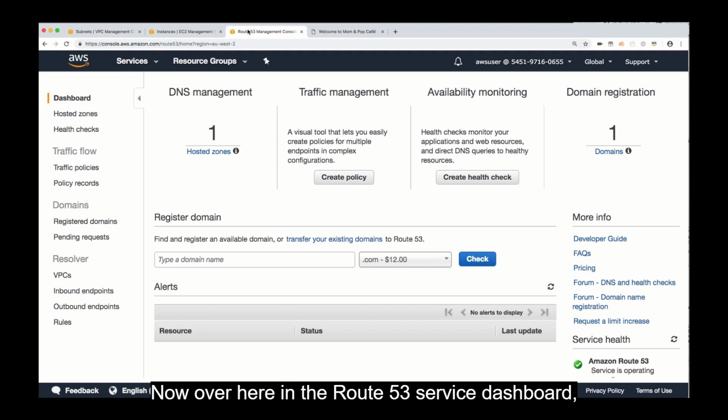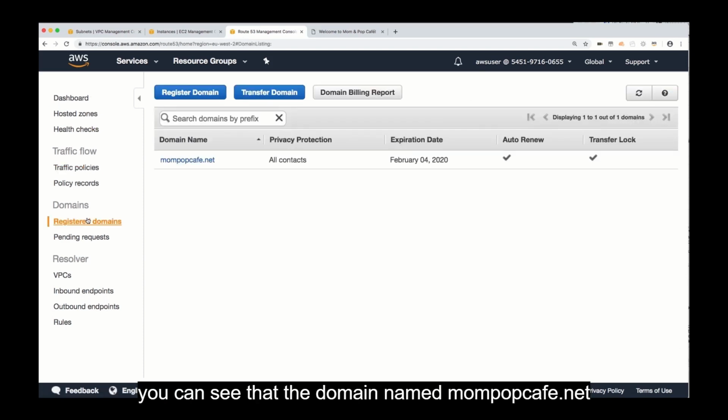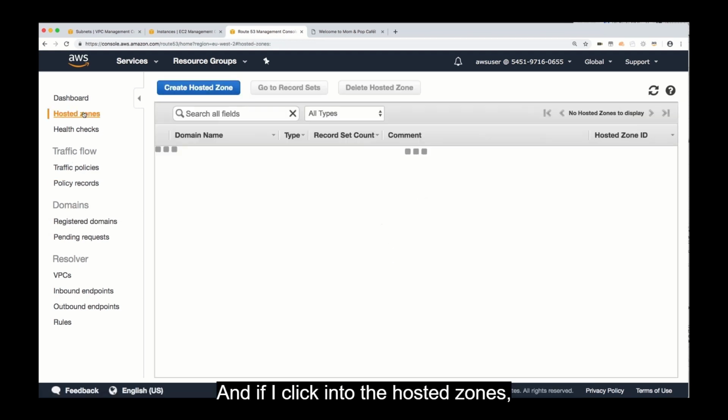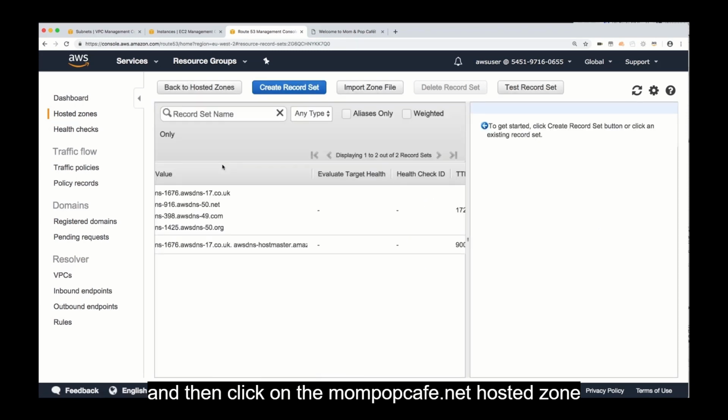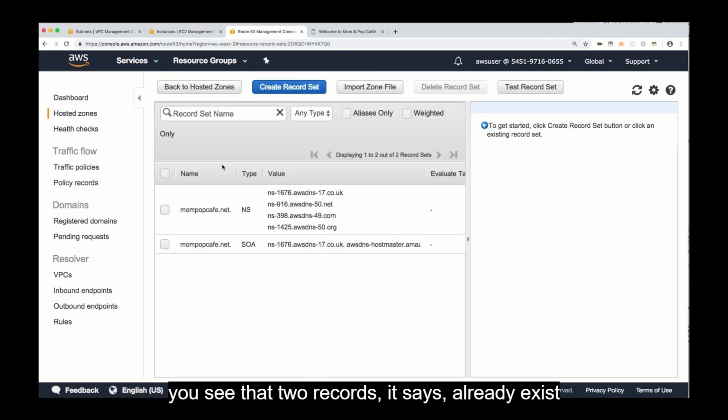Now over here in the Route 53 service dashboard, you can see that I have 1 registered domain and 1 hosted zone. If I click on registered domains, you can see that the domain named mompopcafe.net is registered with Route 53. And if I click into the hosted zones and then click on the mompopcafe.net hosted zone, you see that 2 record sets already exist because they were created when the domain was registered with Route 53. As in the last demo, I'll leave the NS and SOA records alone. The first thing I want to do is define a health check.